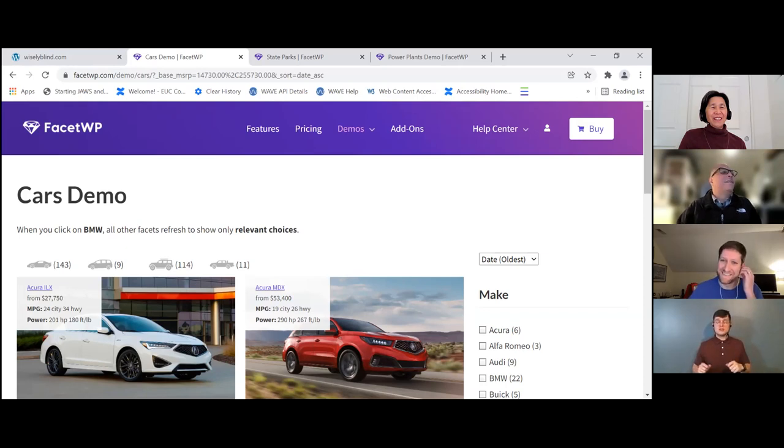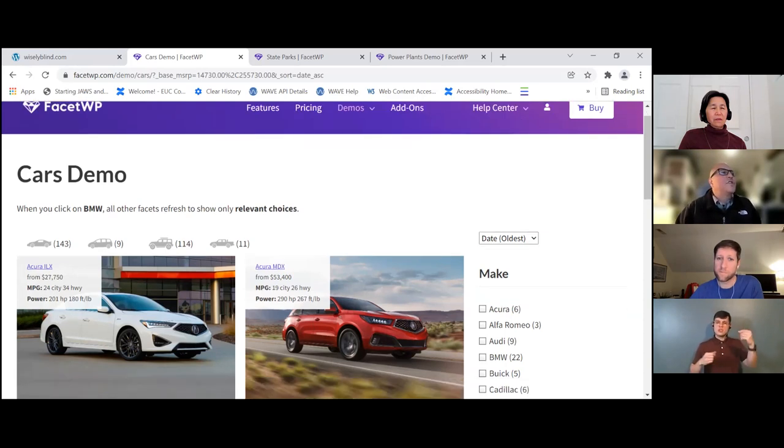So thank you. Visited link features. Okay, features. Visited link pricing. Visited current page link demos. Link add-ons. Link help center. I'm just crawling down this page. She's just moving the screen reader's cursor through each line in the DOM.